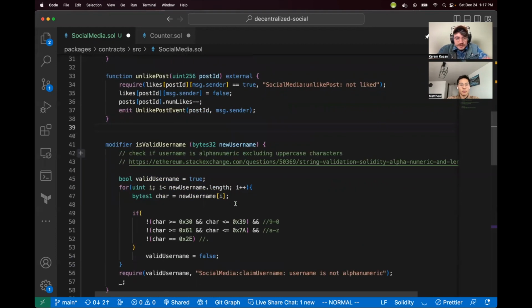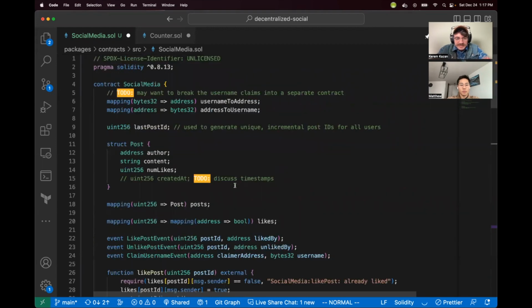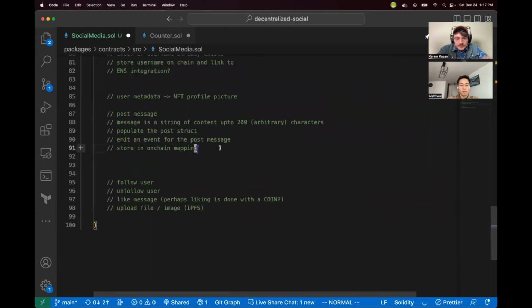And we have to also increment the last post ID. That's it. Okay.